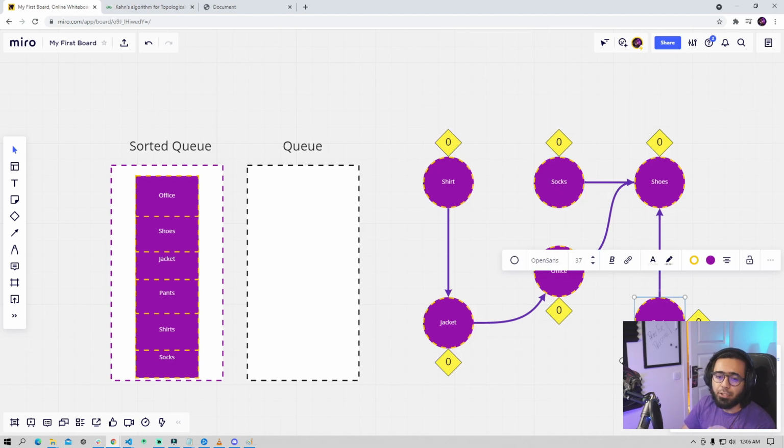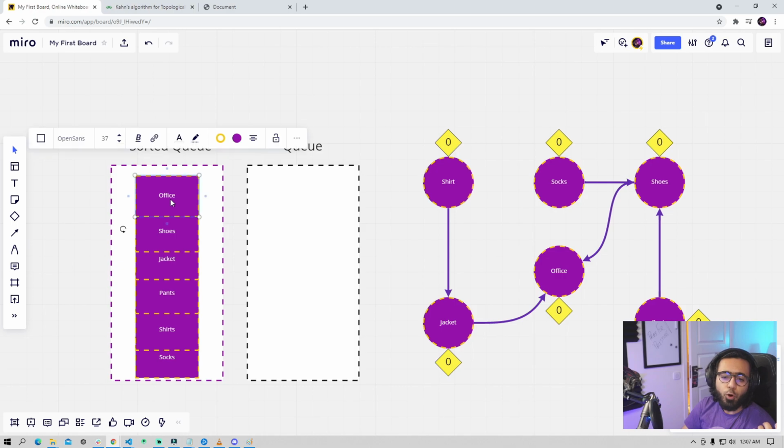It doesn't matter, and the result then would be different, of course. But the problem this algorithm solves is not to give you a single output, but to ensure that every dependent node comes after the dependency. So as I said, if there's a node pointing from U to V, then U would always come before V. And in this situation, we can say that one cannot go to office until all of these steps are done.